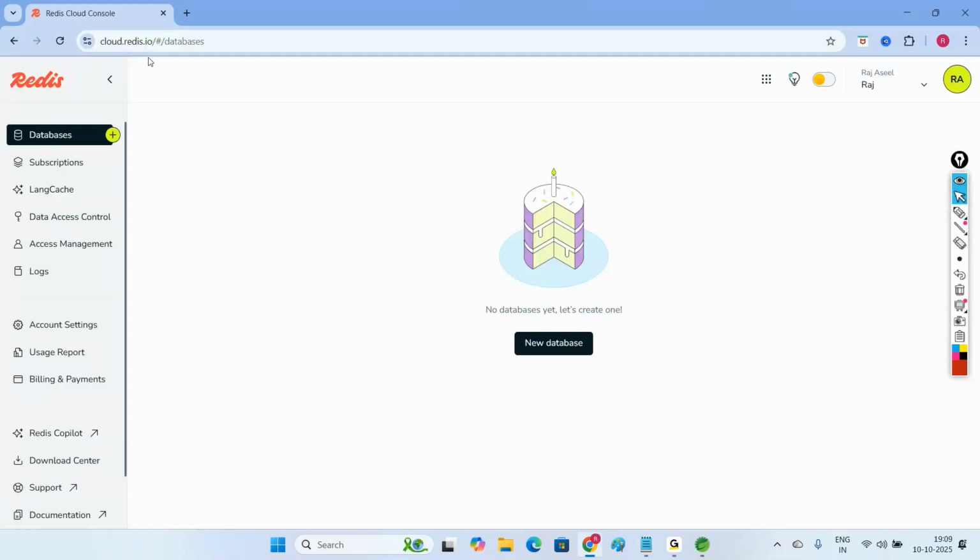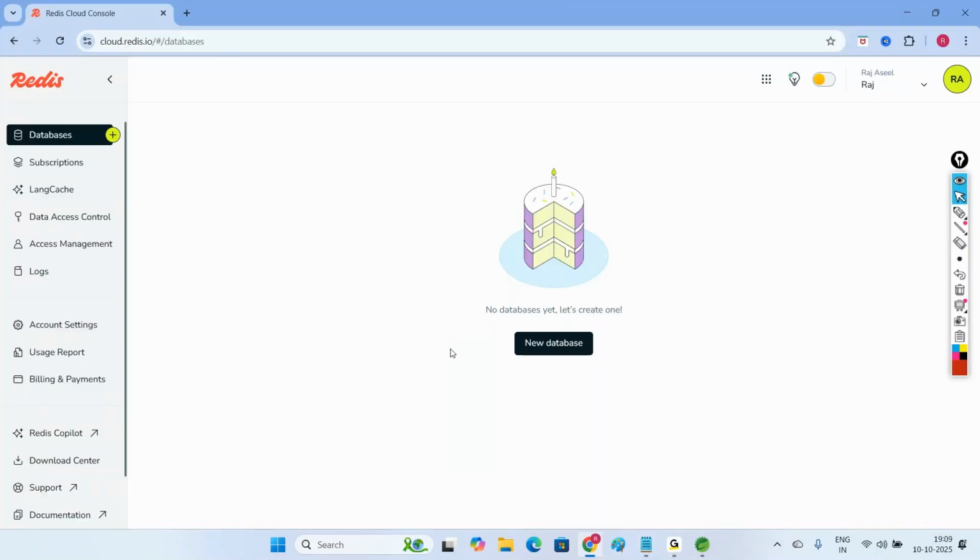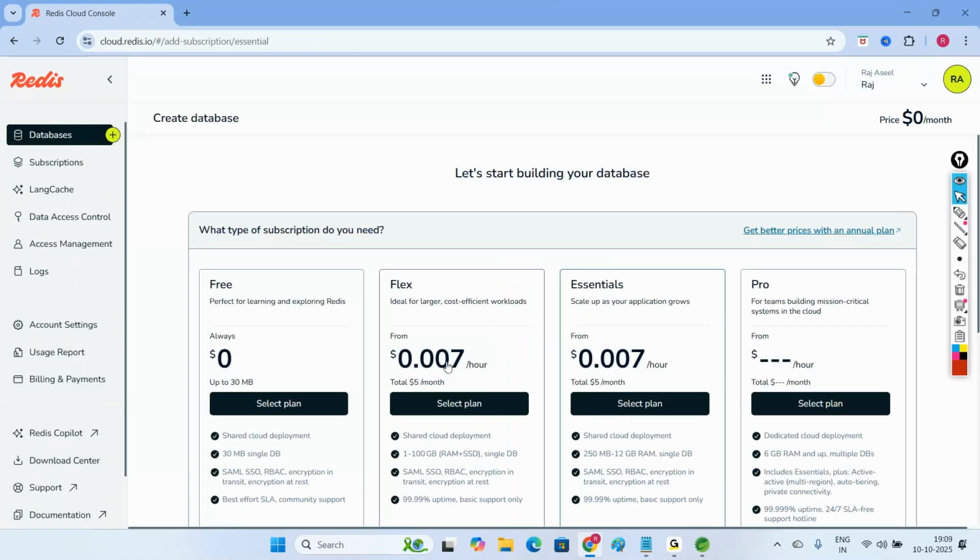Once we sign in, this page will be displayed for us. See here, we have cloud.redis.io. This is Redis Cloud. In this place, we need to click on New Database. I'm repeating: once we log into this page using a Google account, this page will be displayed, and here we have to click on New Database.